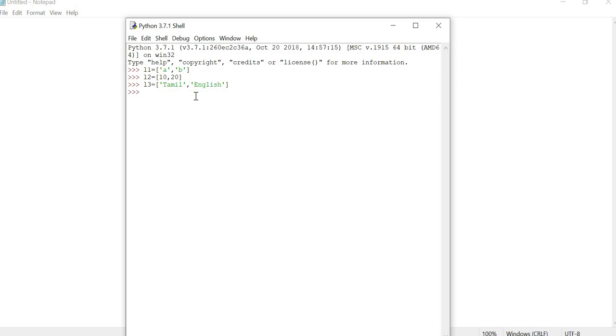Extend is a keyword, but we can also add by using the plus operator. Take the example: print L1 plus L2, so L3. This is also used to add the particular lists. So here both A, B and 10, 20 and 30. So we can add in another way.